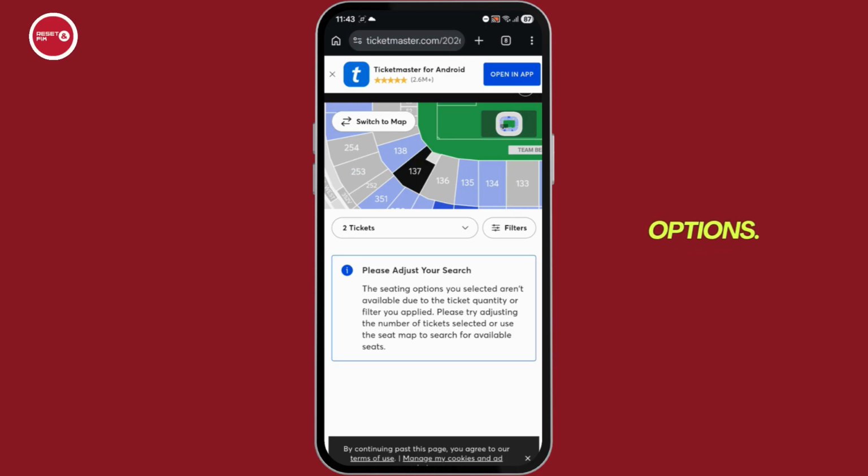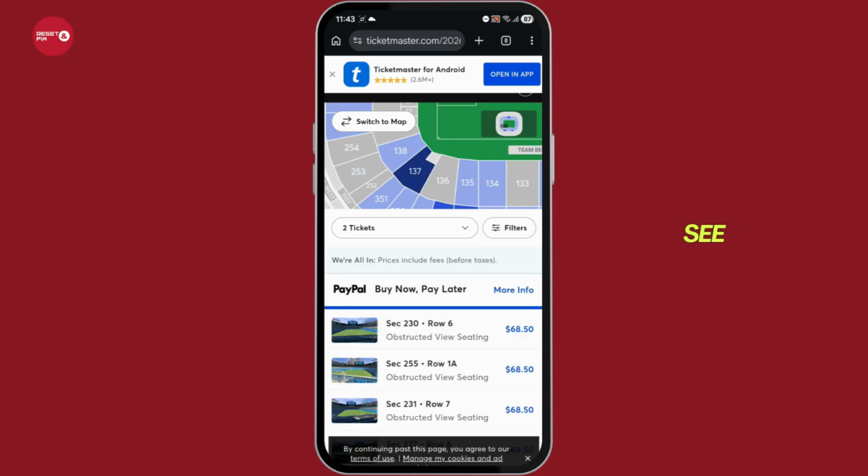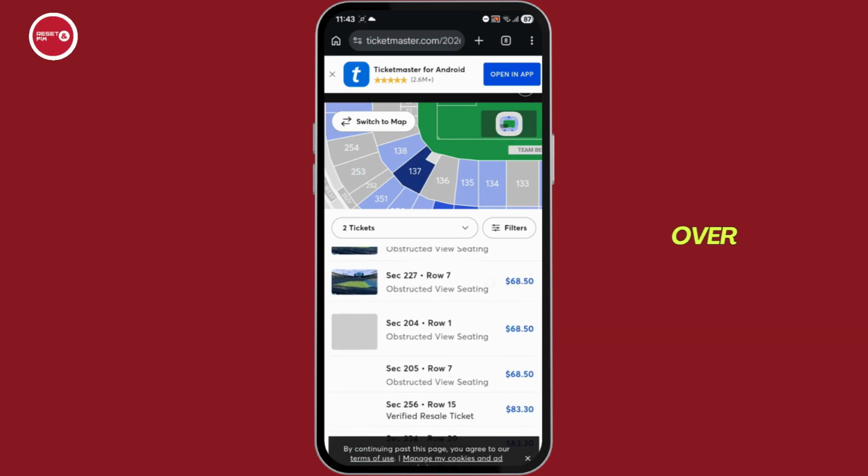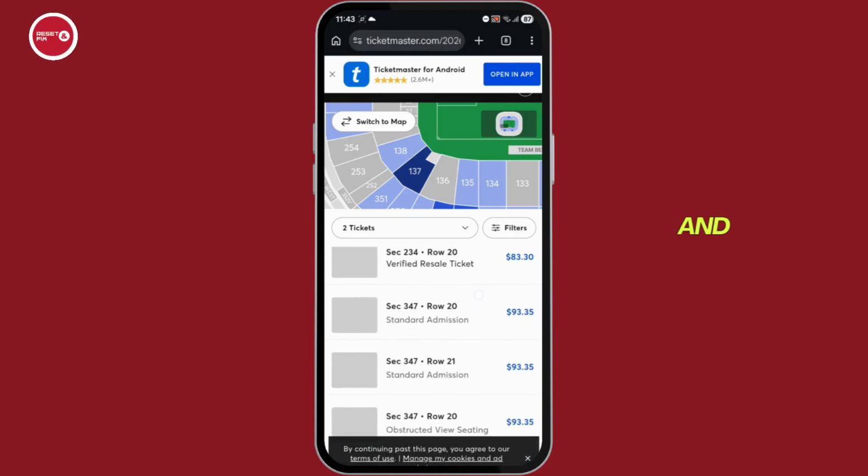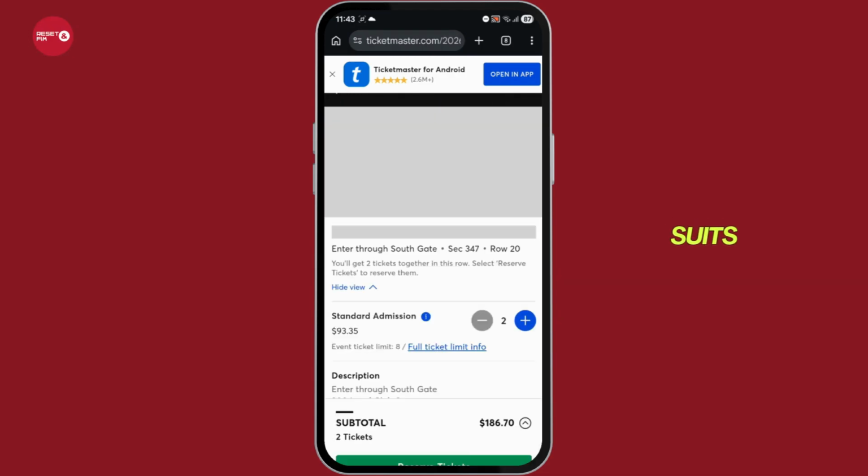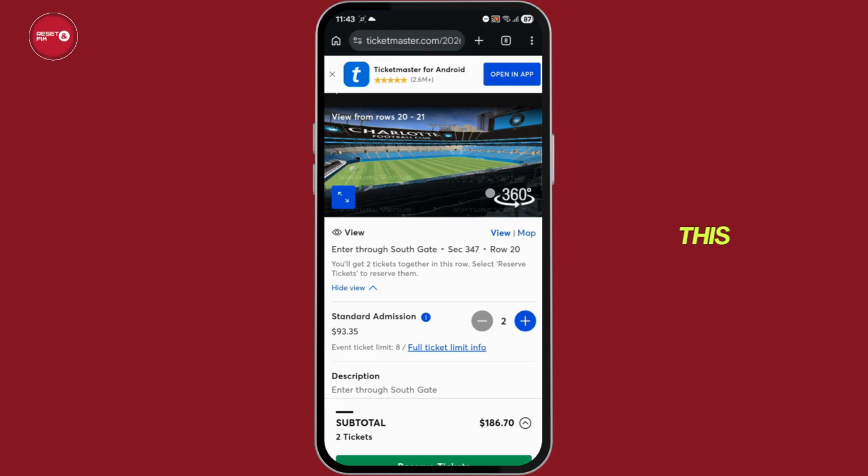Simply tap on other options. You can see those that are free from over here and just select on that best suits you, and this will be the view that you'll be getting. You can tap on 360 to view the entire 360 version.